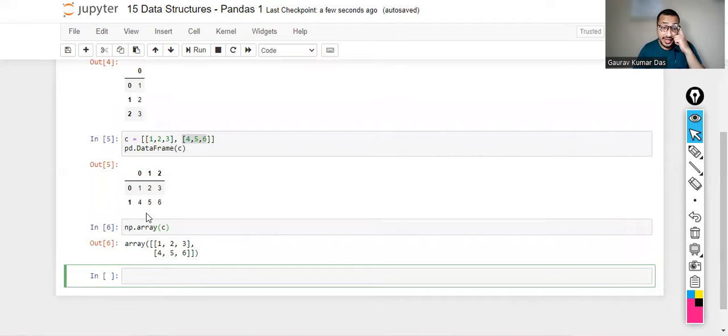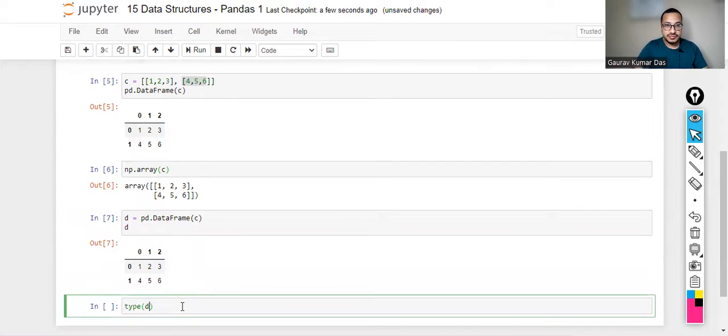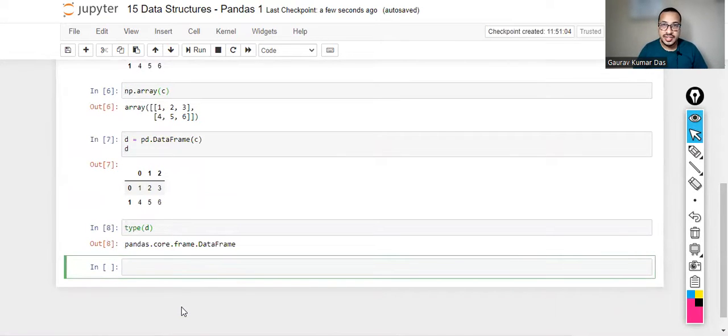But the difference between the array and the data frame is that in arrays, you don't really get to see the row indexes and the column indexes, but here you get to see both. Whenever you see a structure like this, indicating a tabular layout, you can understand that this is a data frame. So if I do d is equal to, again, pd.DataFrame of c, and if I do type of d, it becomes a data frame.